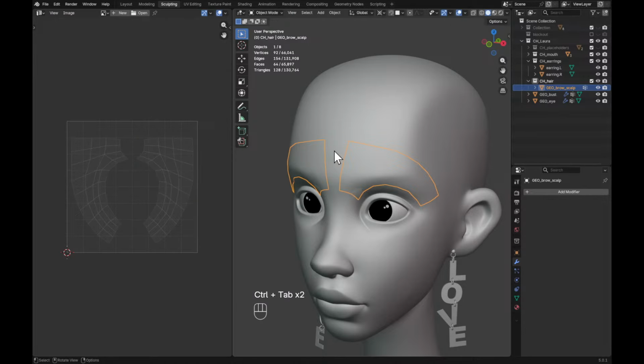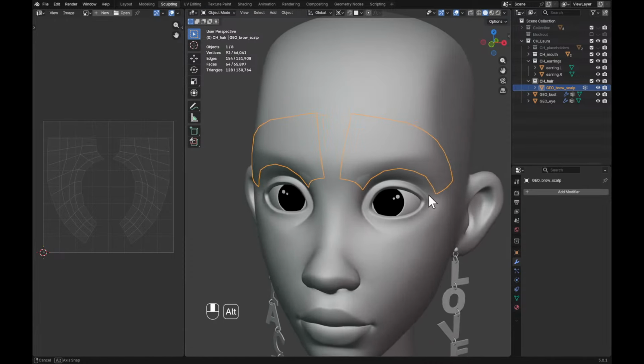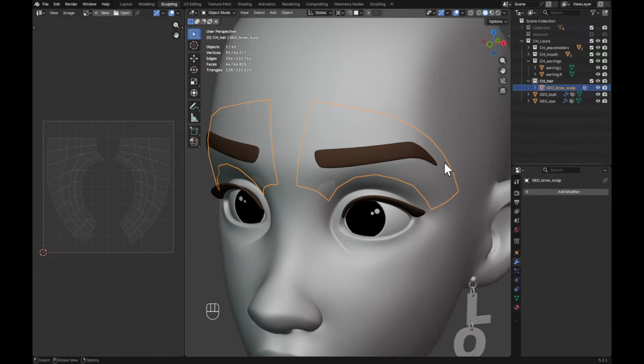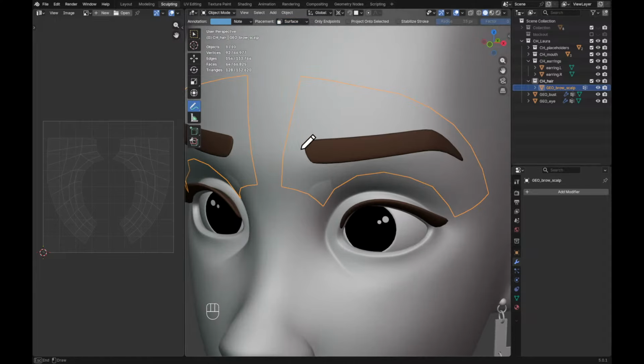All right, now let's go ahead and let's actually start grooming the eyebrows. Before I just go ahead start doing that, I'll turn on the placeholder objects. I'm just going to use the annotation line. I'm just going to draw out the shape of the eyebrow, the overall shape of the eyebrow that I want.